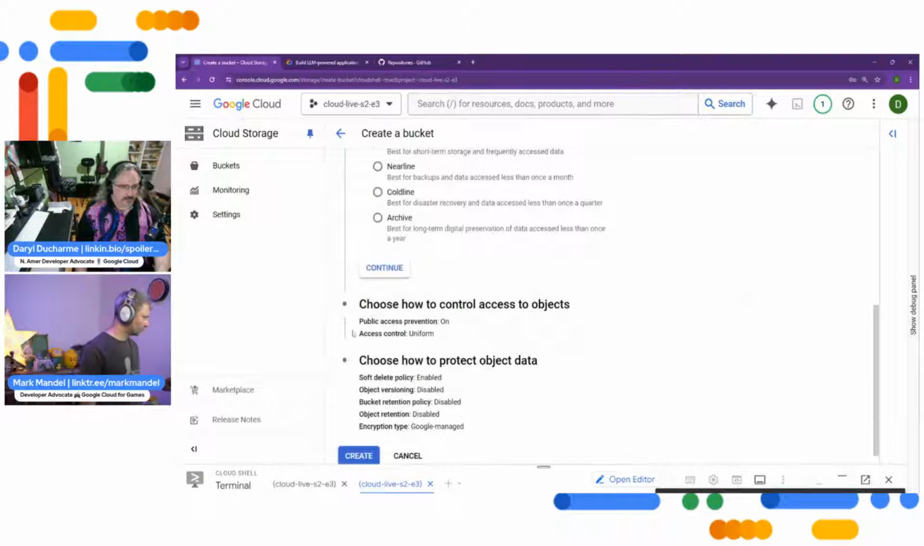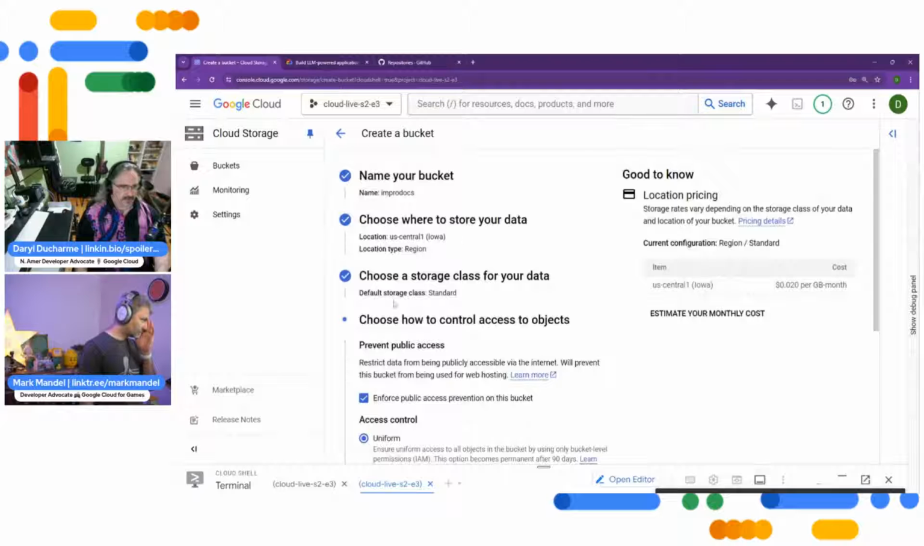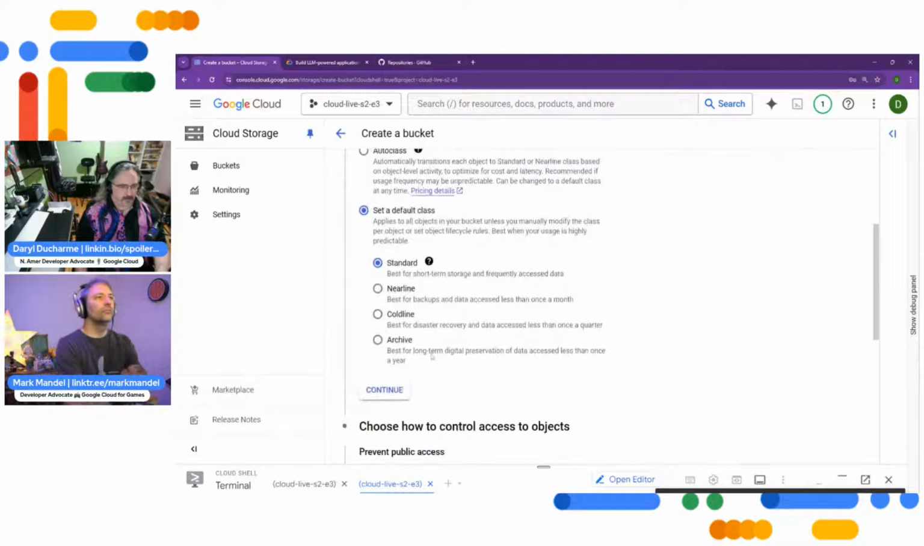Yeah, so we're choosing, I chose a standard storage class because that's what we are, but this is where you choose how often you're going to get into the data. It's got different pricing for read versus write. So this is how you change stuff.